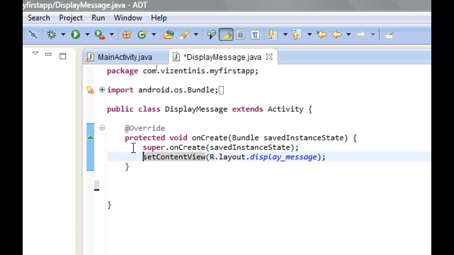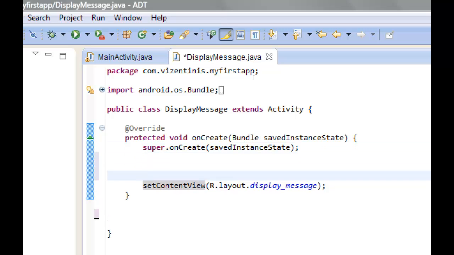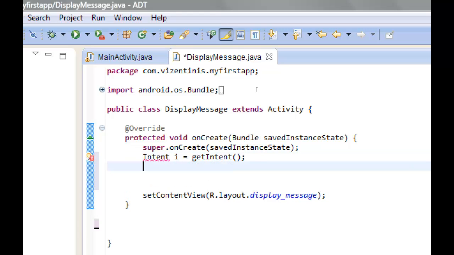So let's start from here, hit enter, and here we have to make an Intent with a variable i, and this will be equal to getIntent, Ctrl+Space, and we are ready. Close with a semicolon, hit enter.